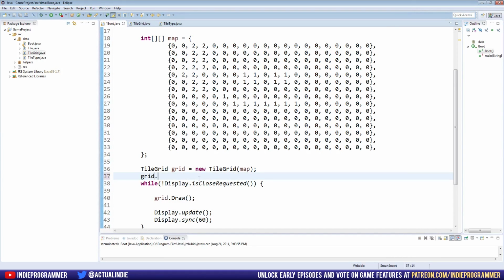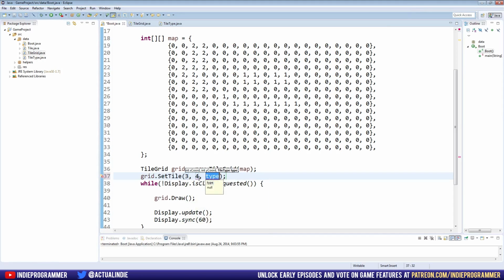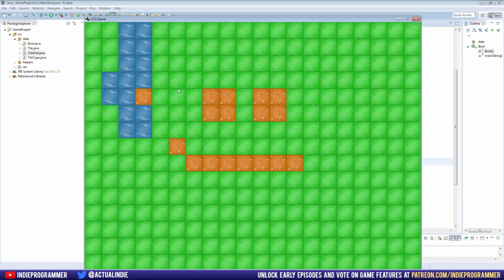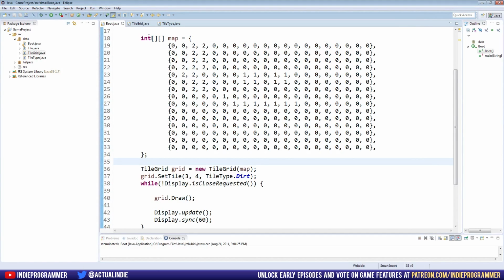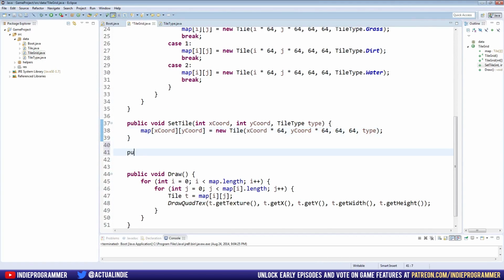So just run grid.setTile 3, 4, and we'll change it to dirt. That's something that we'll see pop up easier. So after we do that, let's go ahead and run it and see if it worked. All right, cool. So this is important because it allows us to dynamically change the map, either via an editor or something, that we don't need to hard code into our variable in the boot class.